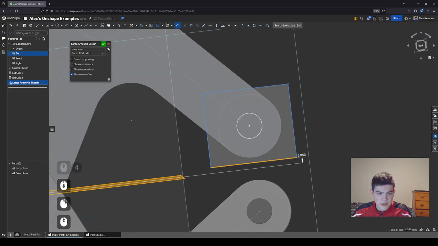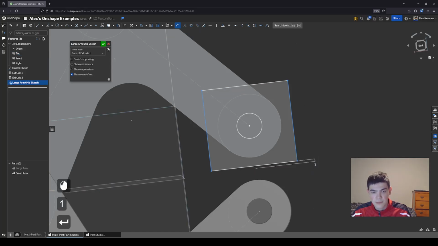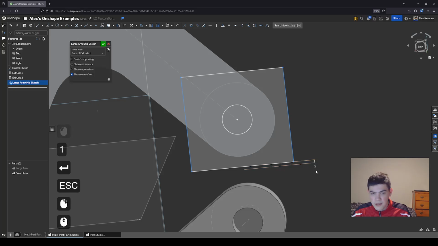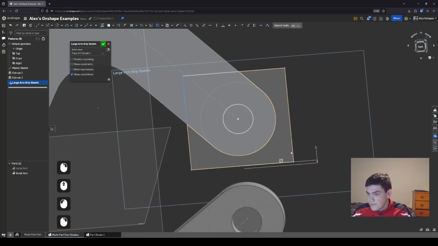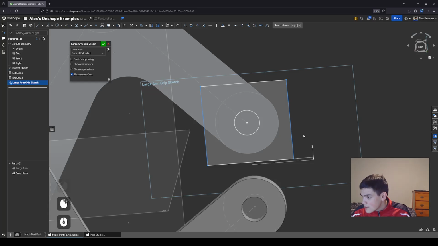So I'll go ahead and grab the top plane, grab my dimension, make sure I'm on the right side of it, because obviously if this was underneath, then I would be dimensioning it out and down instead of up like I want to. So I'll go ahead and make that 1 millimeter.